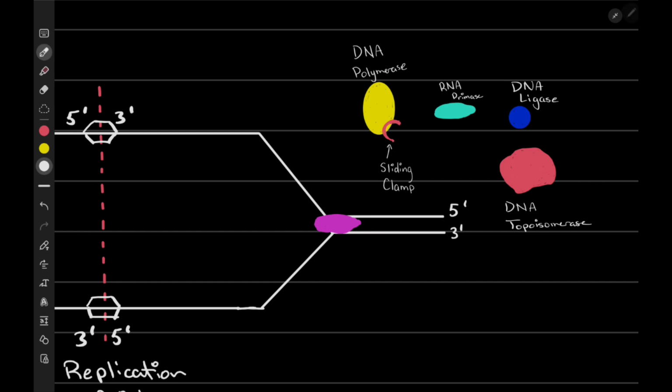We have an RNA primase, which basically tells DNA polymerase where to start replication. And then DNA ligase will basically glue two strands together. We're going to be talking about that later.